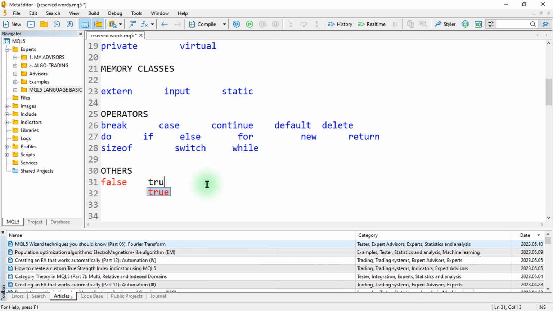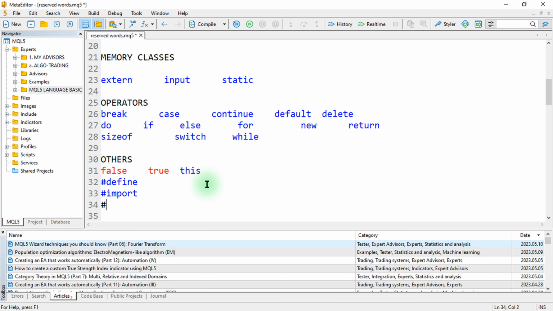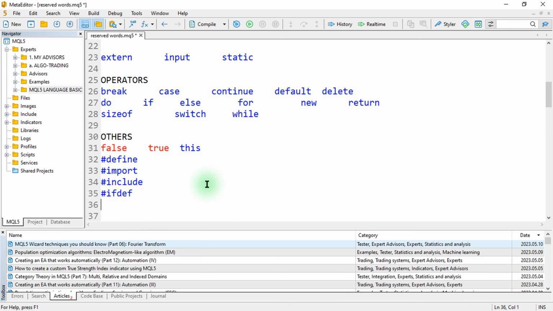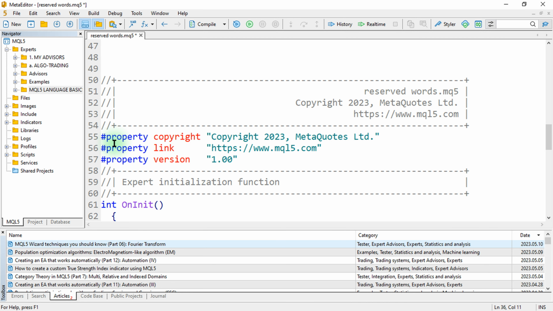You can see this one. Maybe we can have now the define. Yeah, we have another, maybe import. Hashtag import. Maybe you can go ahead and put a hashtag and see what pops up. No, it doesn't. Maybe include. You can see all of these. Maybe the include one is there. No, let us put another hashtag and start with I. We now have import, maybe if definition, another one. We have maybe property. You can see these are also provided over here, that hashtag property.